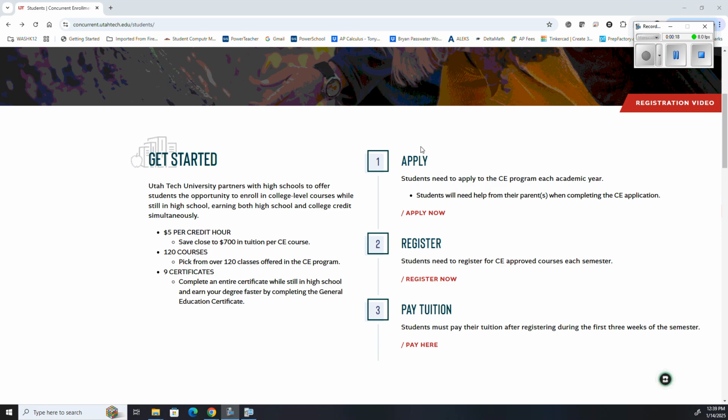If this is the first CE class you've taken of the school year, you always have to start with this apply step. But if this is second semester and you took one first semester, you can immediately jump to step 2. You only have to do this apply step once each school year.